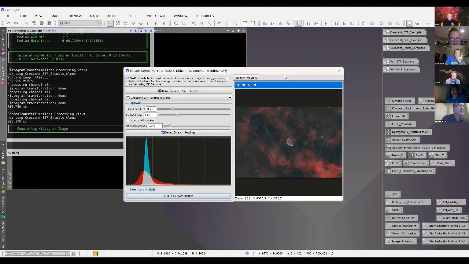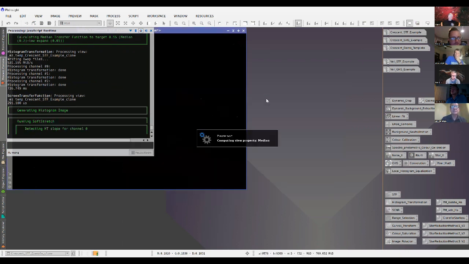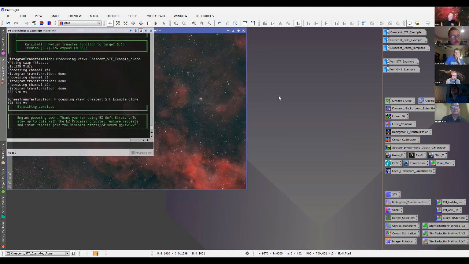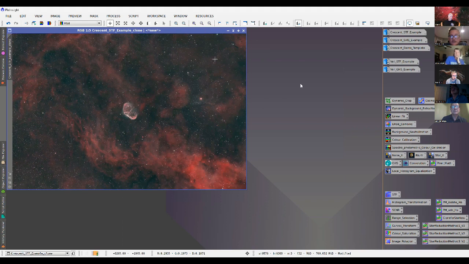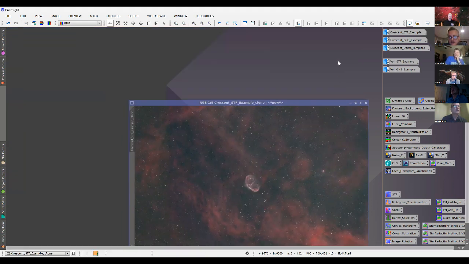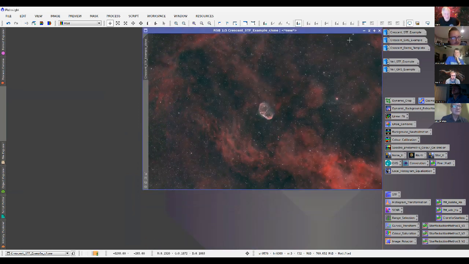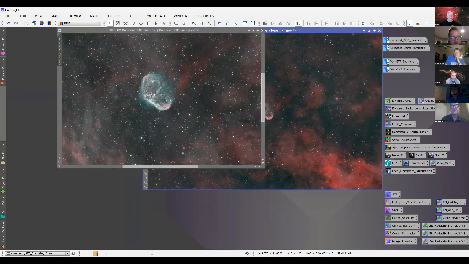All right. There you go. So that's just default values, but just hit run Easy Soft Stretch down at the bottom and you can see what it spits out here. Okay. Wow. That wasn't a bad first, just no thinking hit. So that's the initial one with STF.